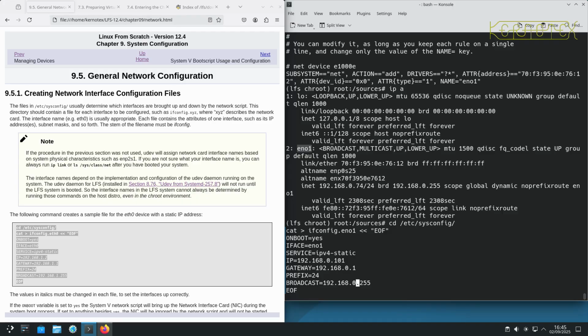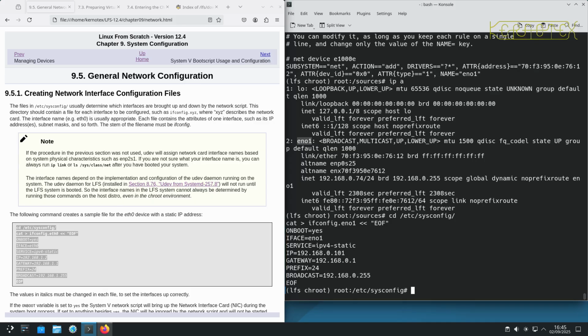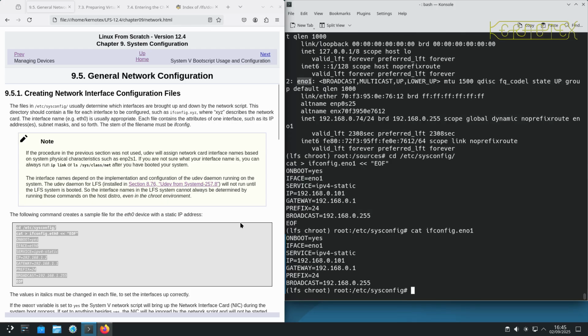Generally the broadcast will end in 255, the gateway will end in 1, and the IP address should match the first three parts of the gateway and broadcast, generally speaking. So that should be sufficient. If I now cat that to inspect it manually, I'll put ENO1. That looks okay.